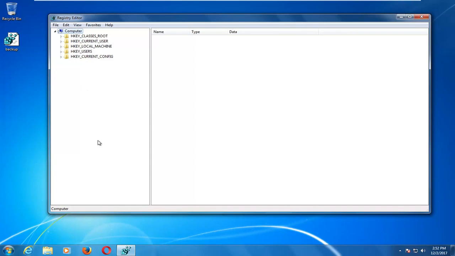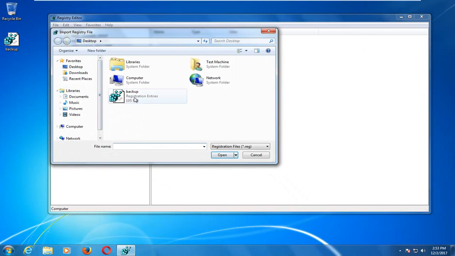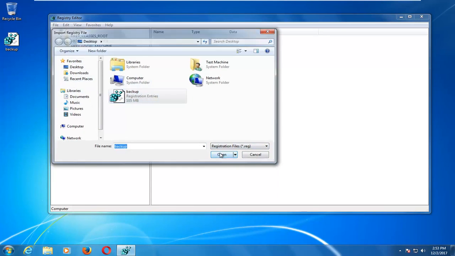Now, at a later date, if you ever wanted to import or restore the backup, just go up to the File tab at the top by left clicking on it one time, left click on Import. Now left click on the backup registry entry we had on our desktop or wherever your location is. Left click on Open.